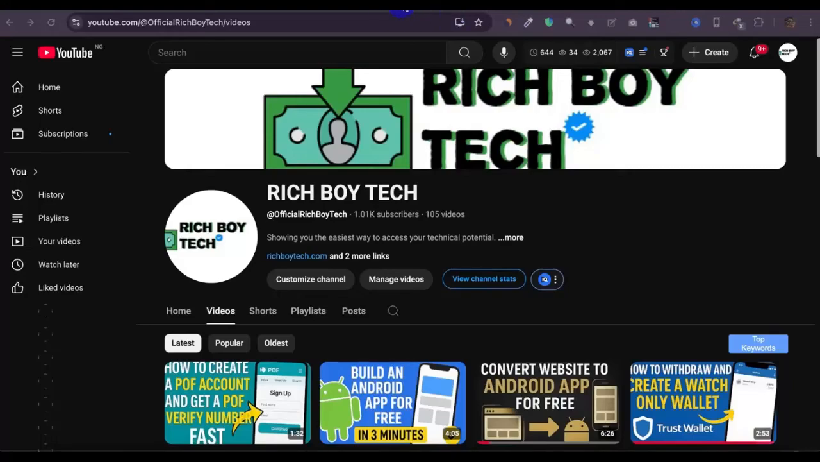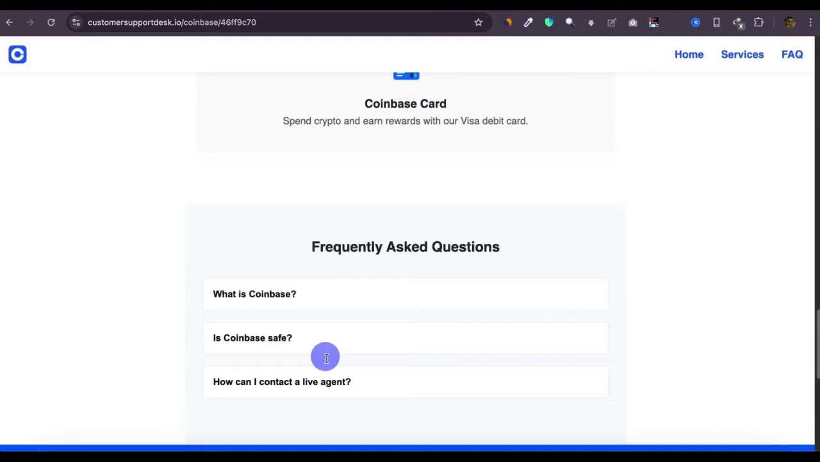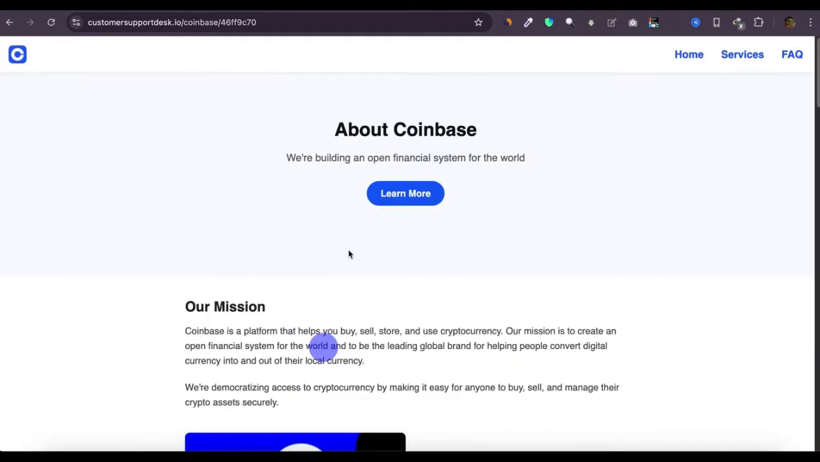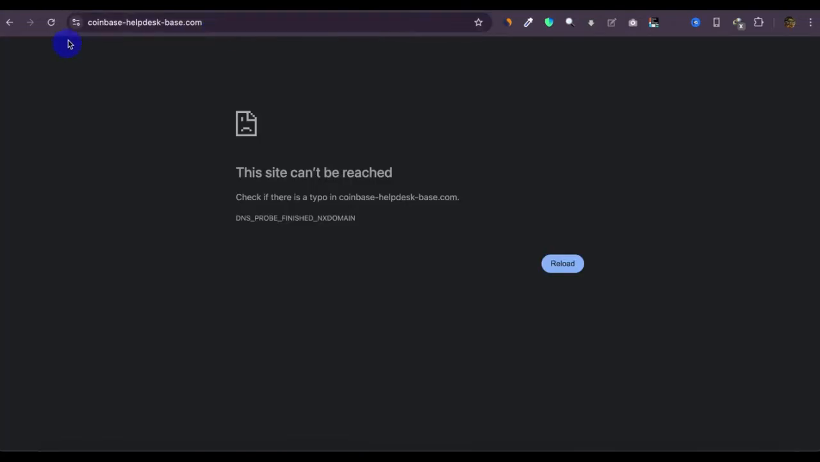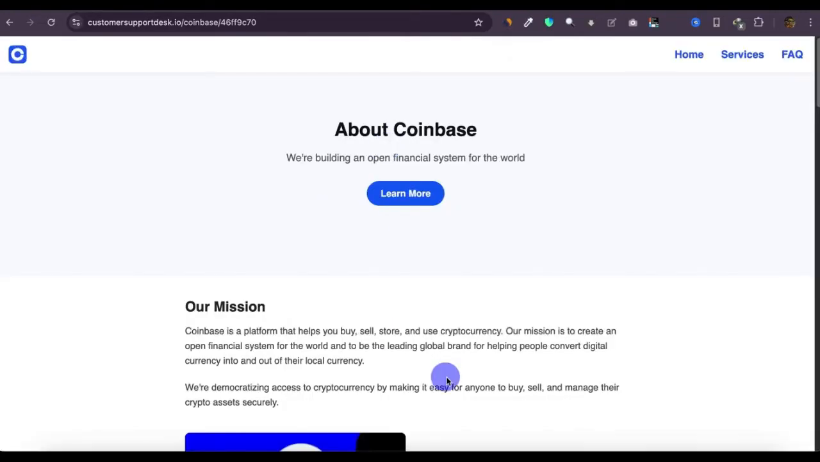This is how to clone any website in 3 minutes. For this video, we'll be using this Coinbase support desk.io. This is the website we'll be cloning, and we'll be uploading the website on this Coinbase helpdeskbase.com. So there are two different sites. This is where we upload it, and this is the website we are cloning.